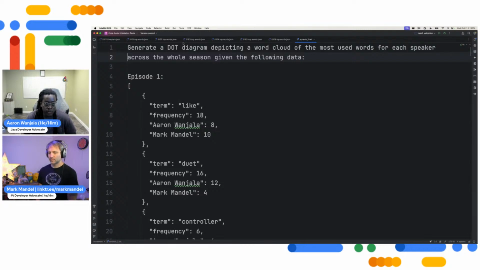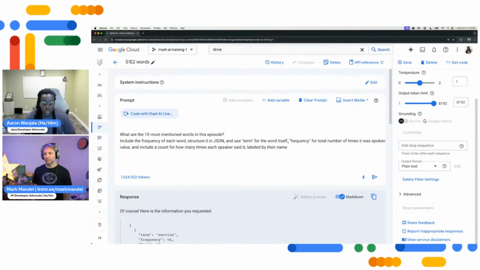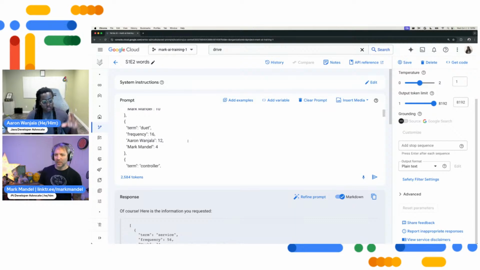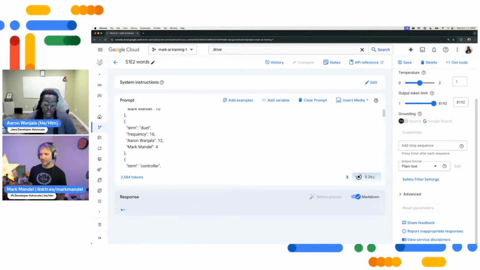So I'm asking it to generate a dot diagram depicting a word cloud of most used words for each speaker across the whole season, given the following data. I have all of the text data from the video understanding of each episode. And it's possible that this won't be what we'd like. Maybe we should use another format, but that's what the free format editor is for. So now I don't even need to pass in the video. I've already done all the pre-processing. We're down to just 2,500 tokens. Easy tokens.